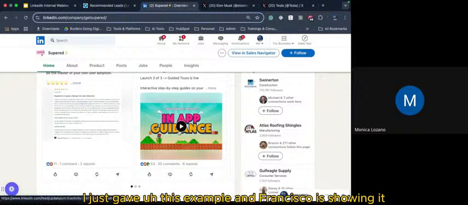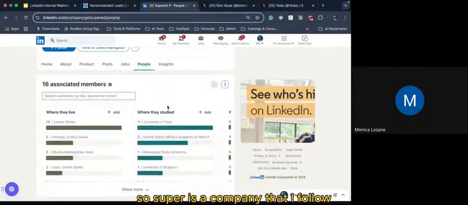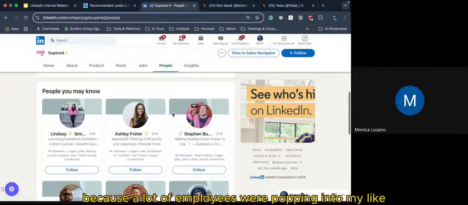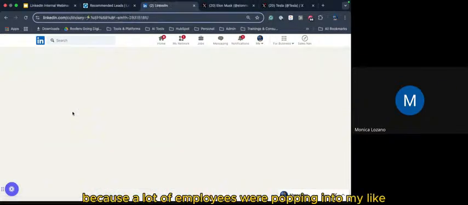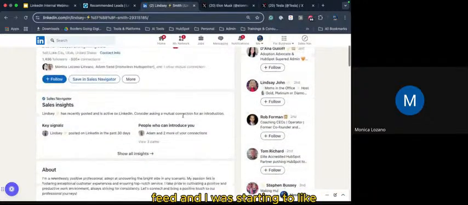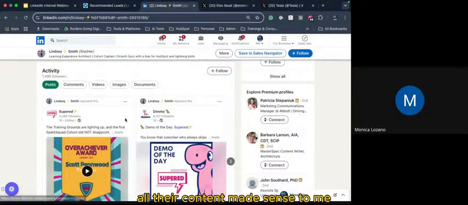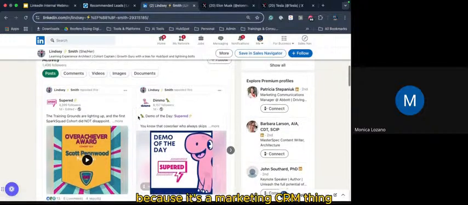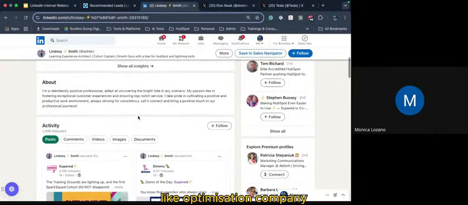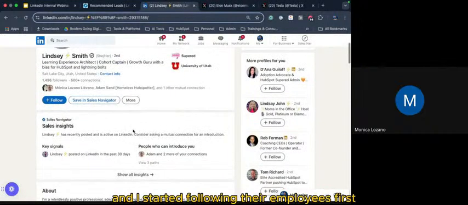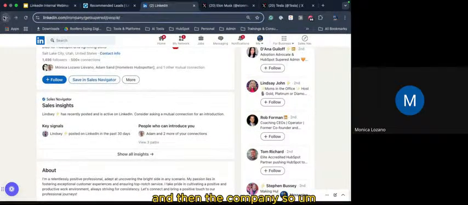Yes, and I just gave this example, and Francisco is showing it. Super is a company that I follow, and I started following the company because a lot of employees were popping into my feed, and all their content made sense to me because it's a marketing CRM optimization company. I started following their employees first and then the company.